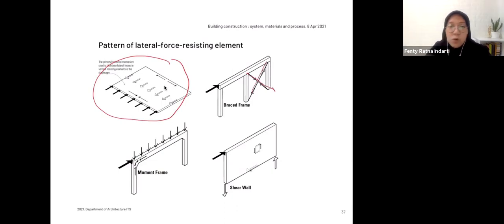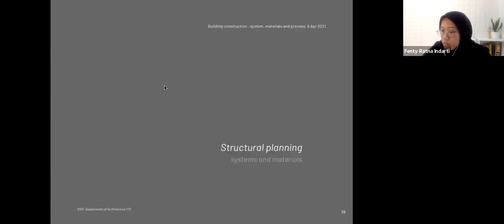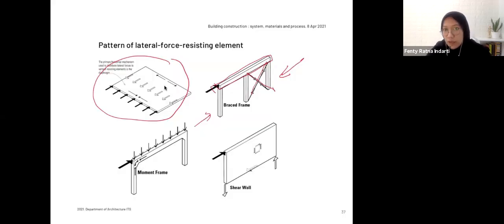And then the braced frame can be like this. It's actually just holding on to the framework that they are having, because when you push this way, as I mentioned before, because it's not attached, it has a hinge or pin support, then it can move. It can move to the right or to the left. To prevent that movement or translation, then you have to use a braced frame.